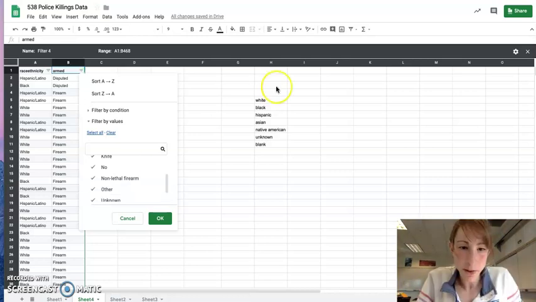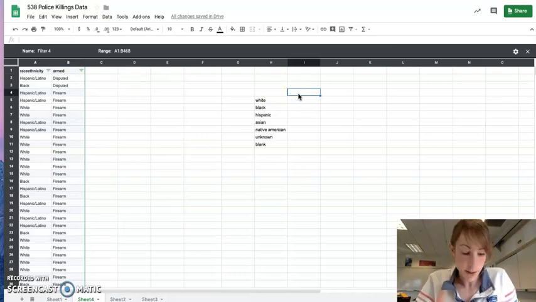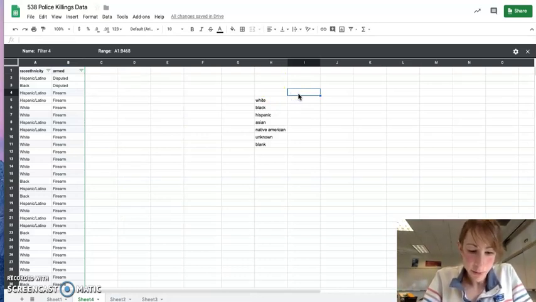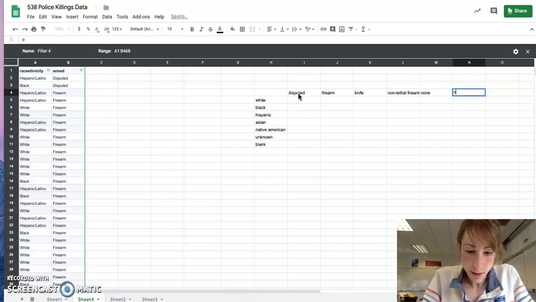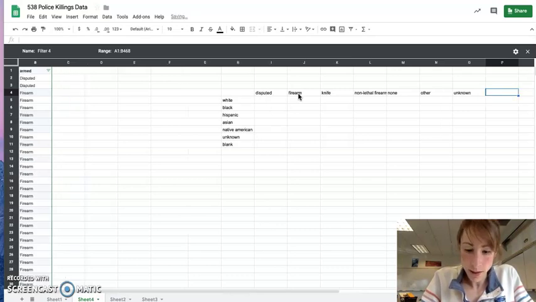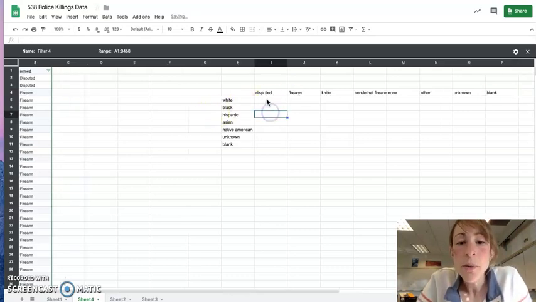So here I am. I'm just going to copy those across now using my notes, but I'm going to put them in an order that I like. So disputed, firearm, knife, non-lethal firearm, none, other, unknown, and blank. Now I want to count how many white had a disputed weapon, how many white had a firearm, how many white had a knife.